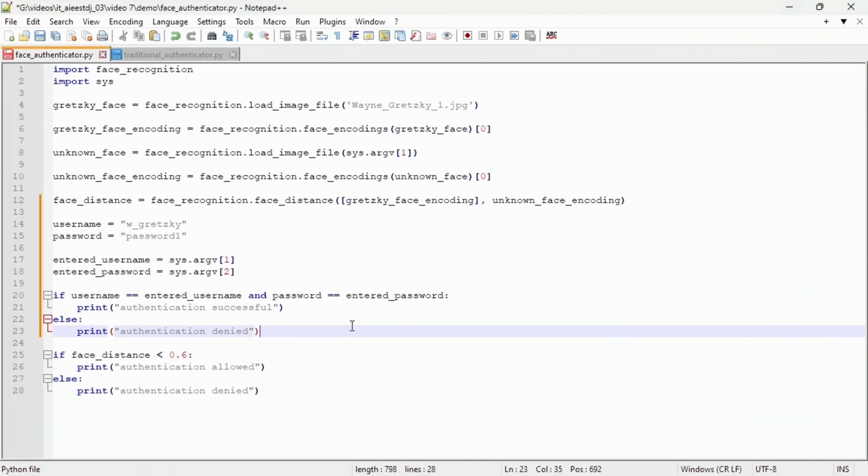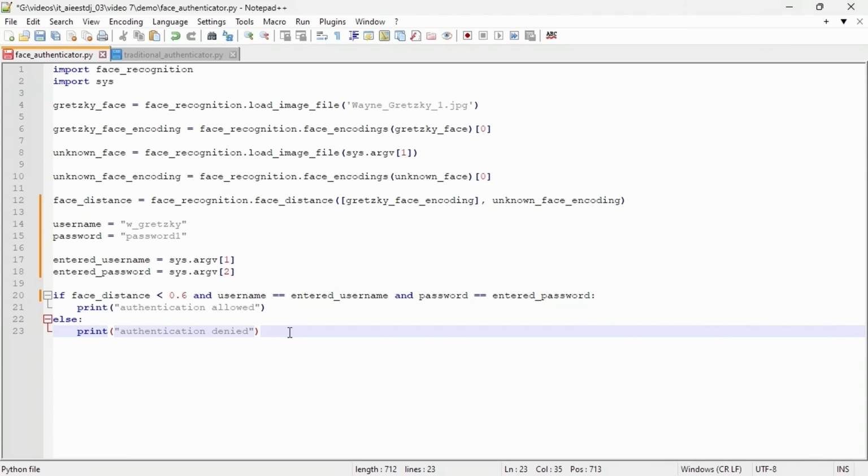At this point, we're going to combine the conditionals into one conditional, so I'm going to copy the logic of if username is equal to entered username and password is equal to entered password, and combine it into the face distance less than 0.6 conditional. So now our ending conditional reads like if the facial distance is less than 0.6 and both the username and password that has been entered equal the username and password in our database, we will allow access. If any of these conditions fail, we will deny access. So we are now relying on both facial recognition and password authentication to create our multi-factor authentication system.